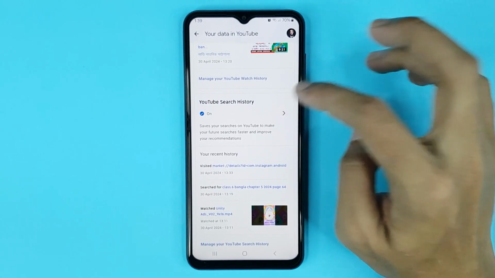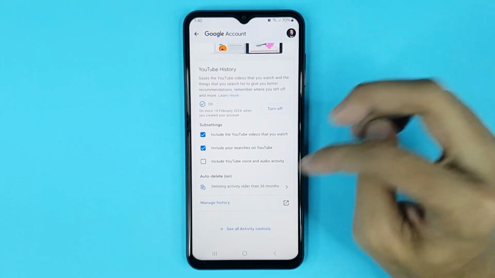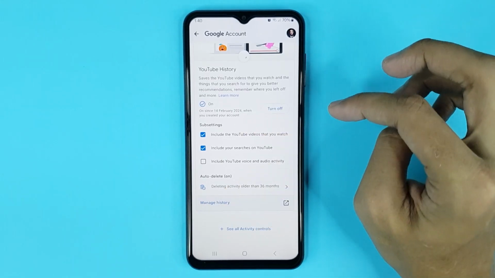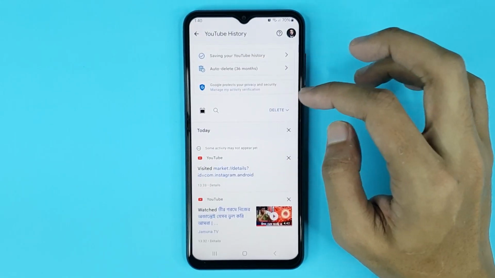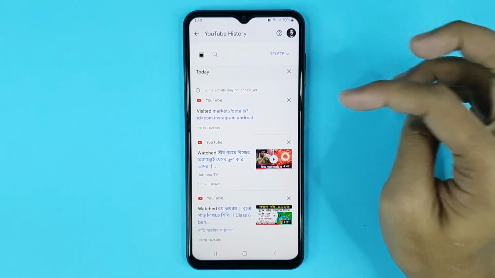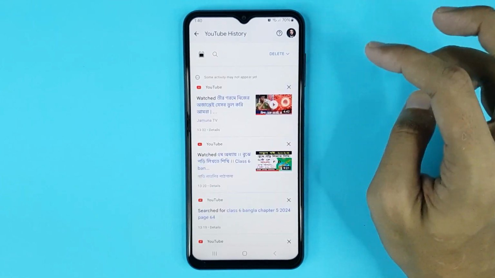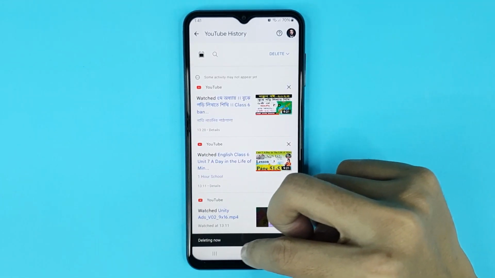Now just tap here. From here scroll down again, then go to manage history, and from here you can find your YouTube search history. You can delete your search history one by one from here. To delete any search history, just tap on this X icon and you can see it's deleting now.